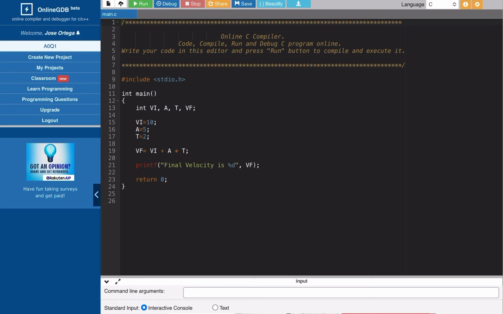So now we go into the variable declarations. We start with the initial velocity, we have the acceleration, we have the time, and then we have the final velocity. After that comes the variable initialization, so we give values to the variables. For the initial velocity, we have 10. For the acceleration, we have 5. And for the time, we have 2.